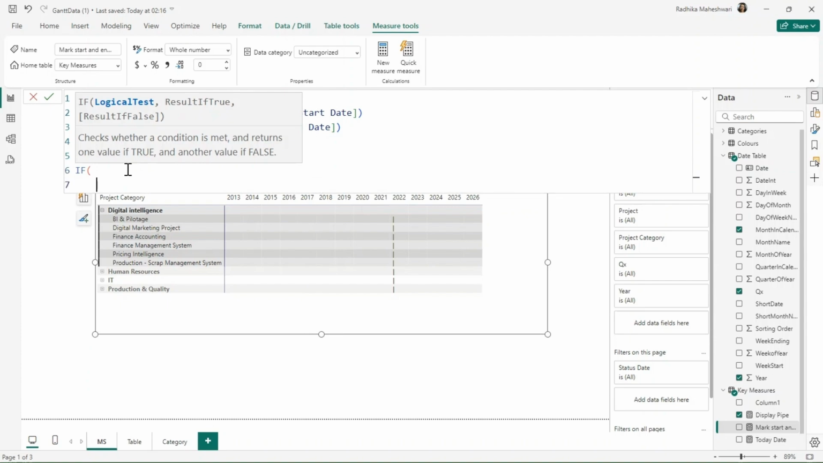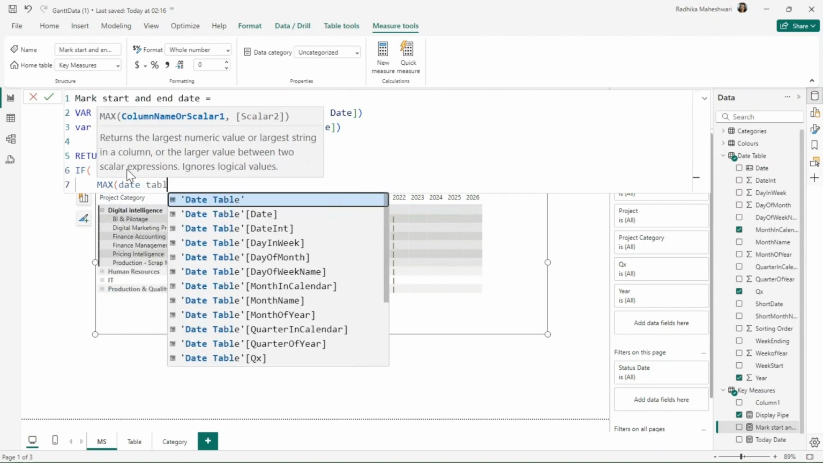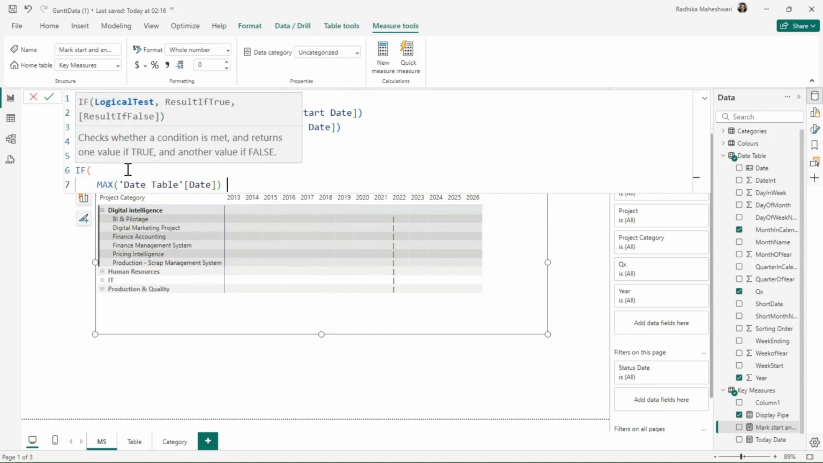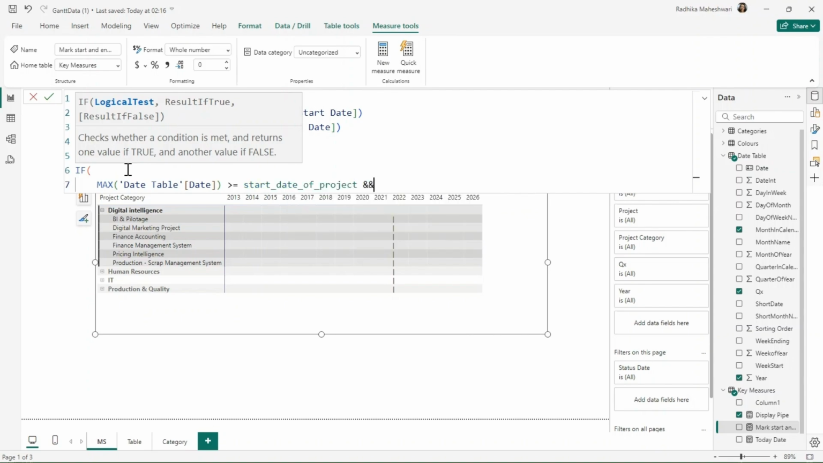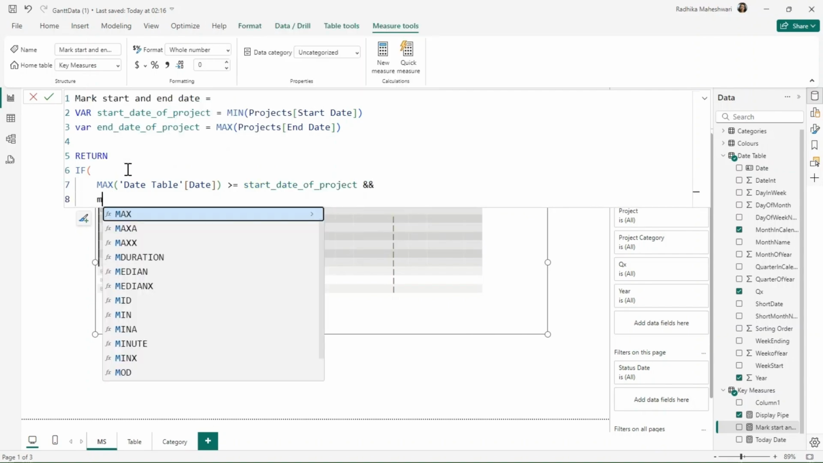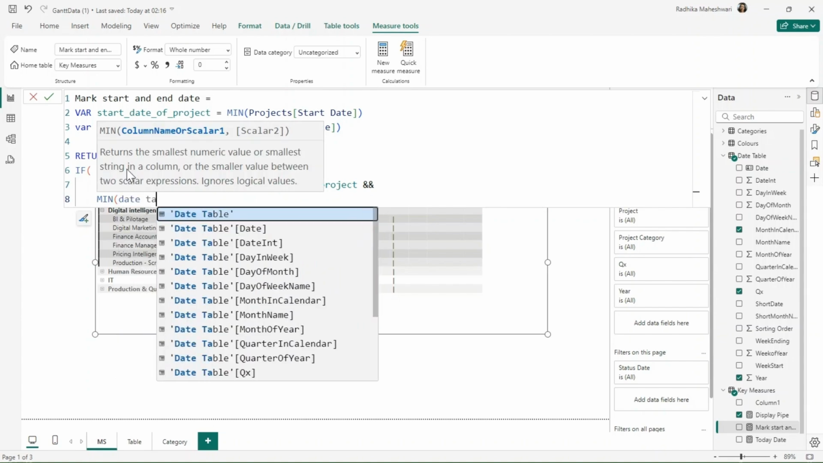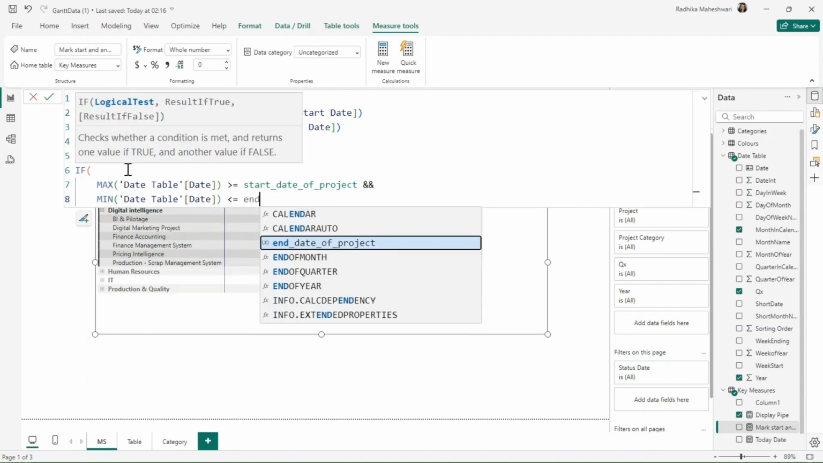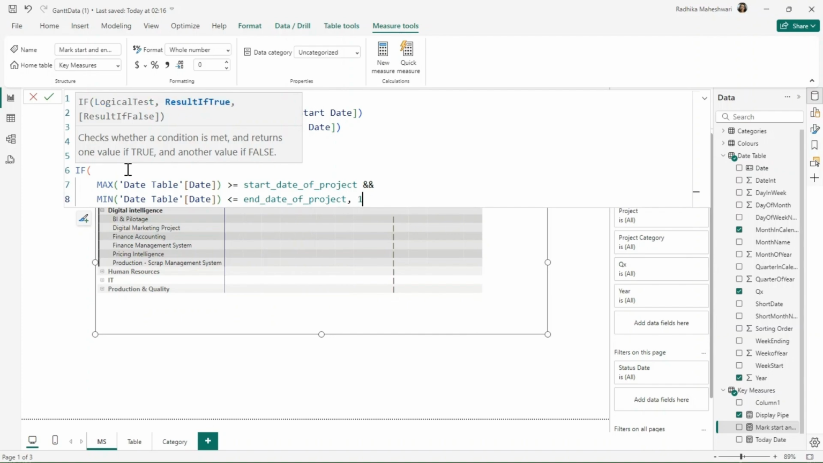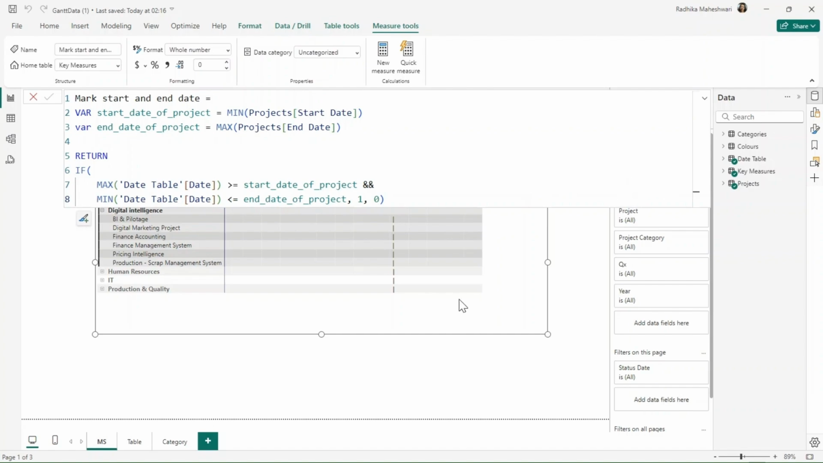Now there is a simple logic that we need to write, which is: if the maximum of date shown in the date table is greater than or equal to the start date of the project, and if the minimum of date in the date table is less than or equal to the end date of the project, then we need to show 1, otherwise we need to show 0. Now let's create another measure so that we can give different colors to different stages of the project.